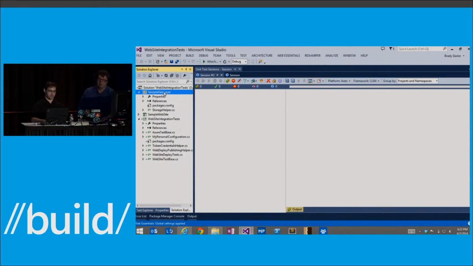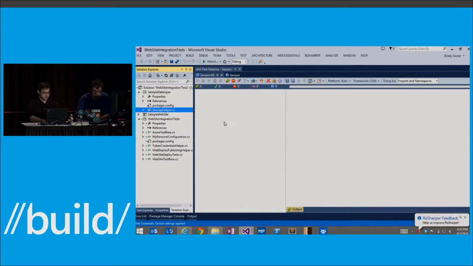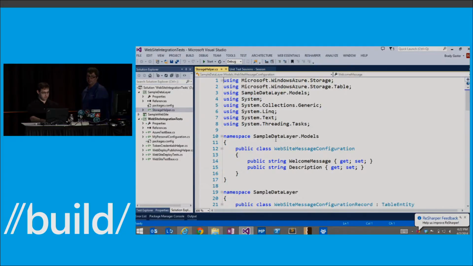Now, a real quick skim of this project. I've got this storage helper right here, and all it's going to do is create a table if it doesn't exist, and save two pieces of data into that table: the website configuration, basically. So it's going to be a welcome message and description. It's what I want to show the user.